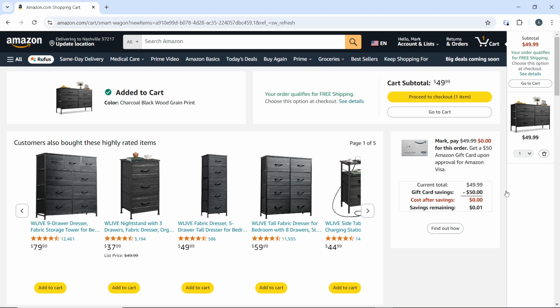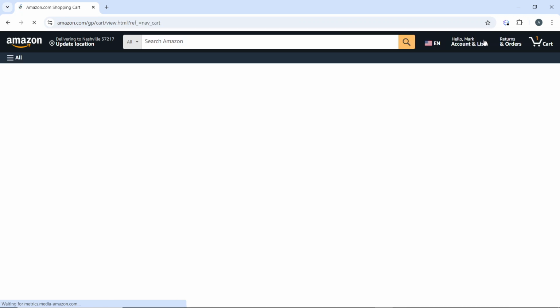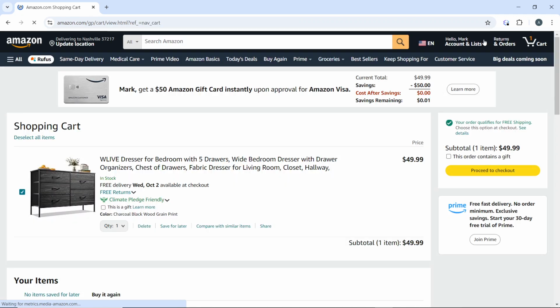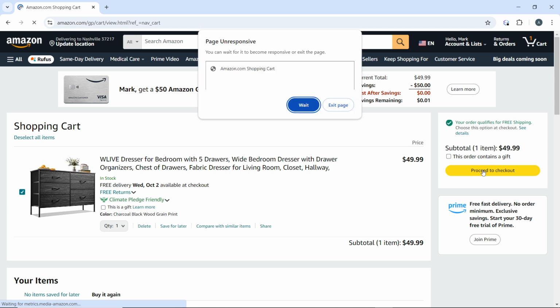Once you've added all your items to the shopping cart, go ahead and click on the cart icon in the top right corner of the page, which is here. Just follow the cursor and it's going to take you to your cart page. So review your cart and then click proceed to checkout here to check out. Then it's going to take you right to the checkout page, which we're going to get into quickly.